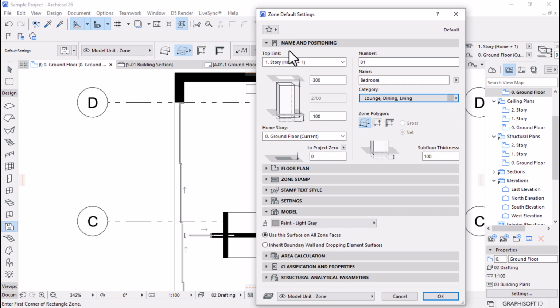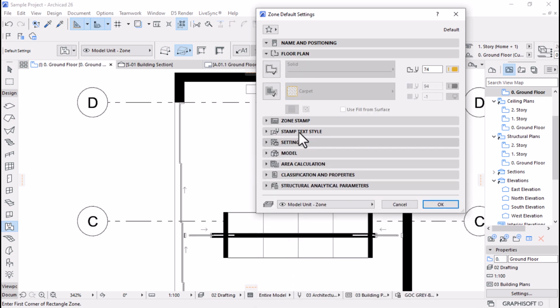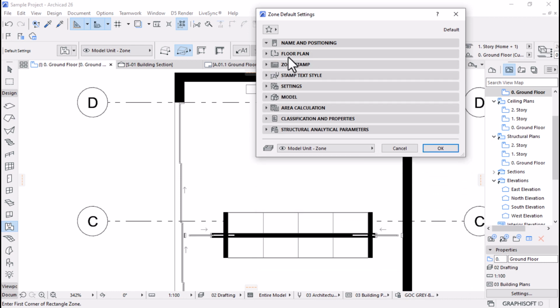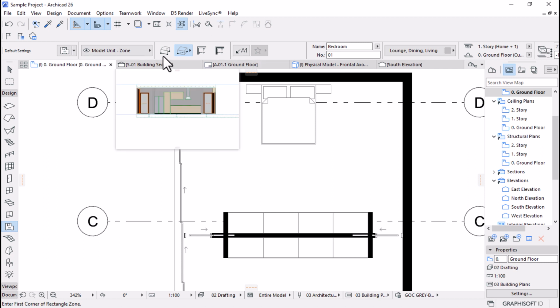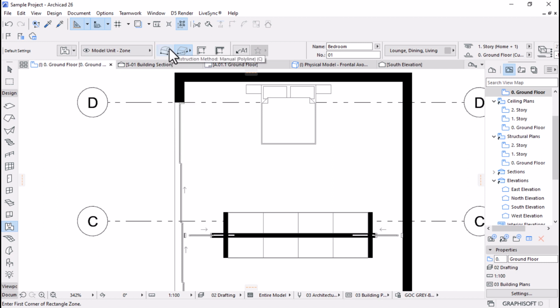So once you have all this, you can come here under floor plan as well and define this. I don't want to confuse you for now, but let me just place this, and we would come and adjust some of the parameters once we've placed our zone. Once we are happy with the thing, you can hit OK to apply changes, and then from here we have, just like the other elements in ArchiCAD, this construction method for placement of your element in ArchiCAD.